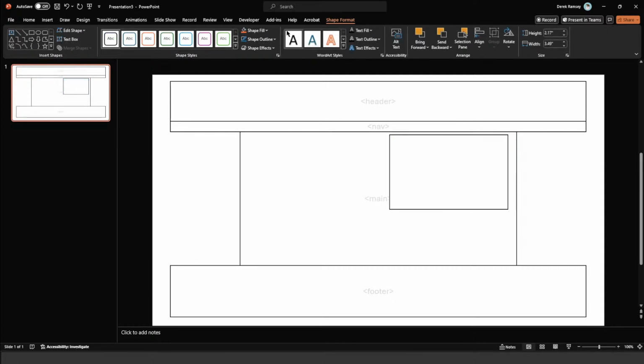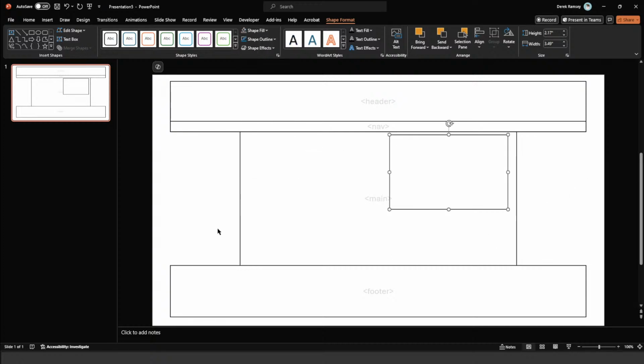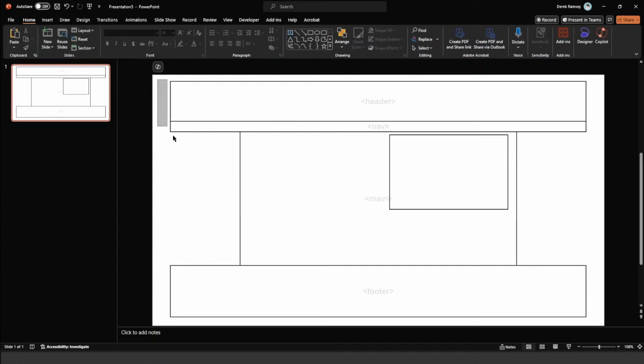Again, we'll change this to a transparent fill. I could take these and extend them full width. Right, and again, I'm just drawing out a website here, basically.